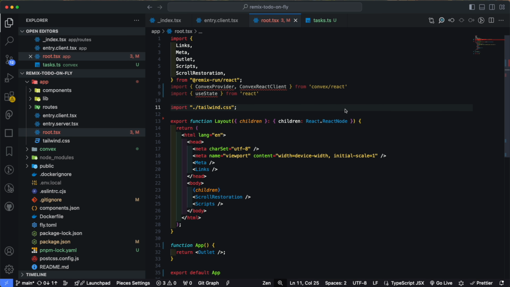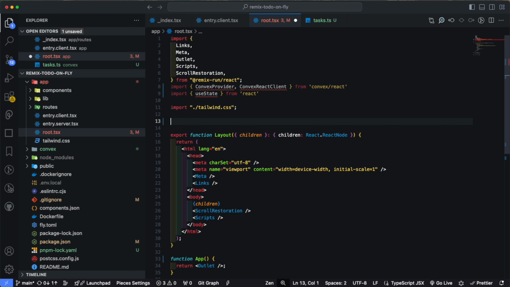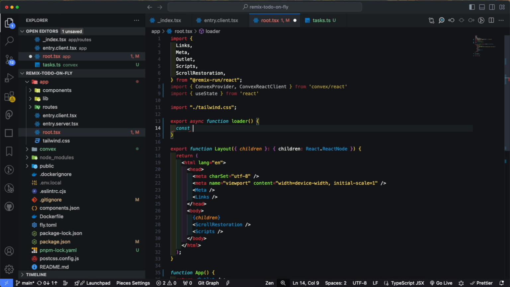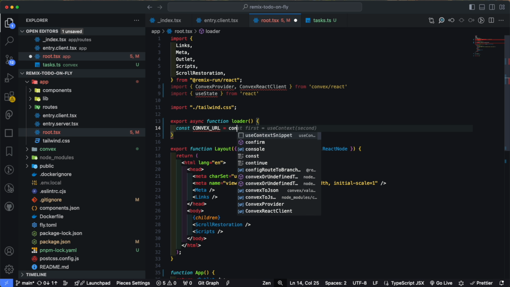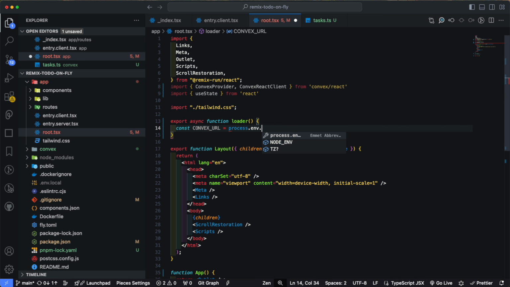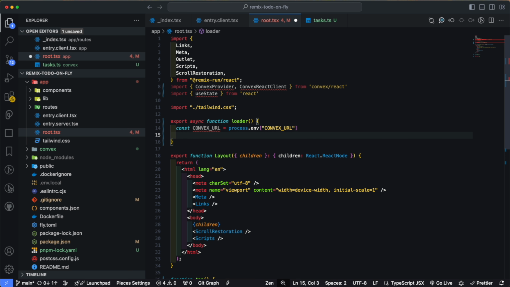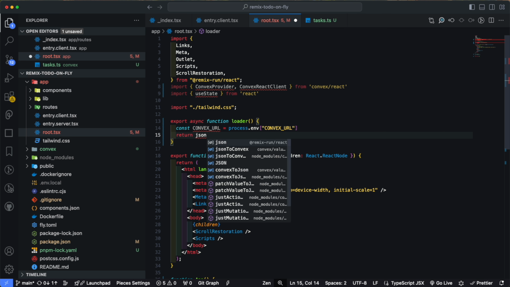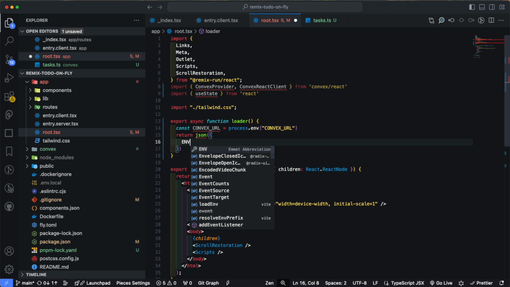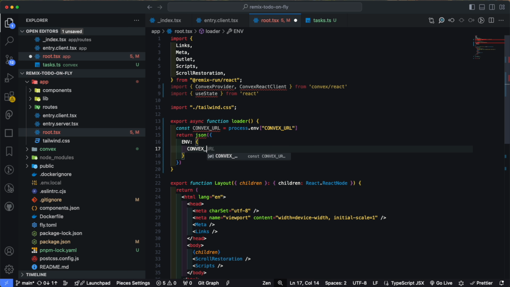Convex uses an environment variable in order to connect to the proper backend instance. So we're going to add that environment variable into some loader data. So let's create that loader now. We're going to export async function loader, and then we're going to parse out our Convex URL. So CONVEX_URL is going to be equal to process.env, and then open up some square brackets and then type in CONVEX_URL in order to pull that from the environment variables. And then finally, we're going to return json, and then inside the json, an env object, and that's going to be our CONVEX_URL.